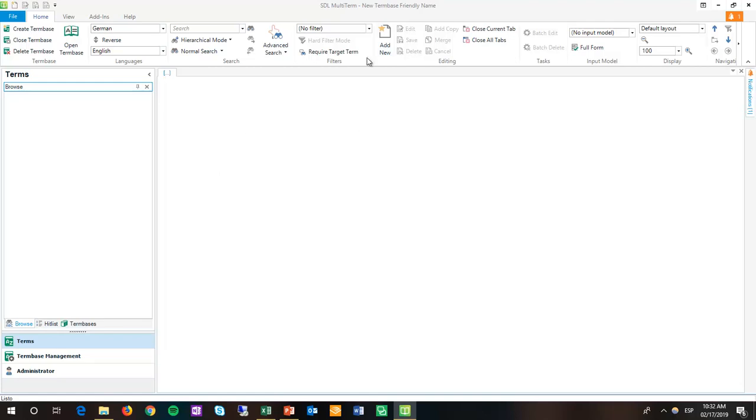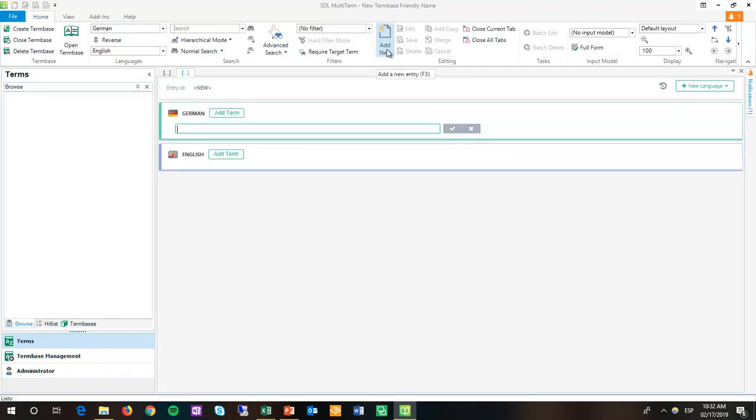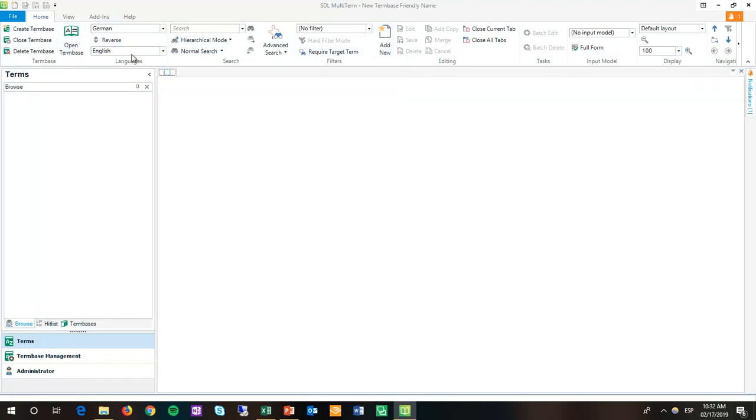Well, the term base is open, the one that we have just created. We simply need to start adding terms. So we click on this button here that says Add New. Good. Well, but something I'd like to do first is I would like to change the source and target languages here. I mean, the default, not that they are the only ones.